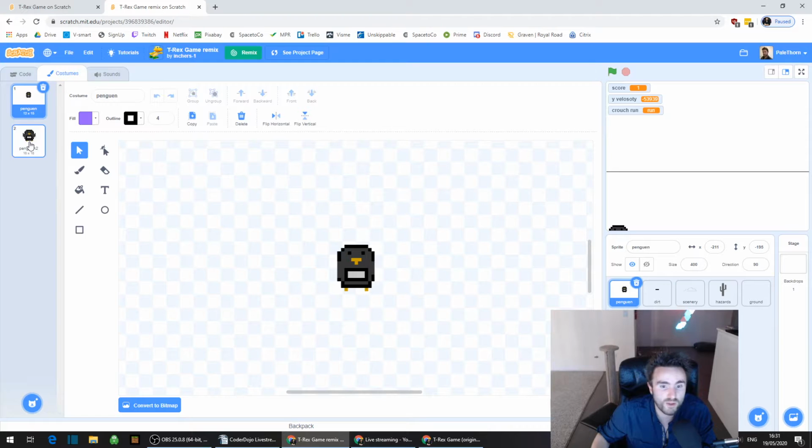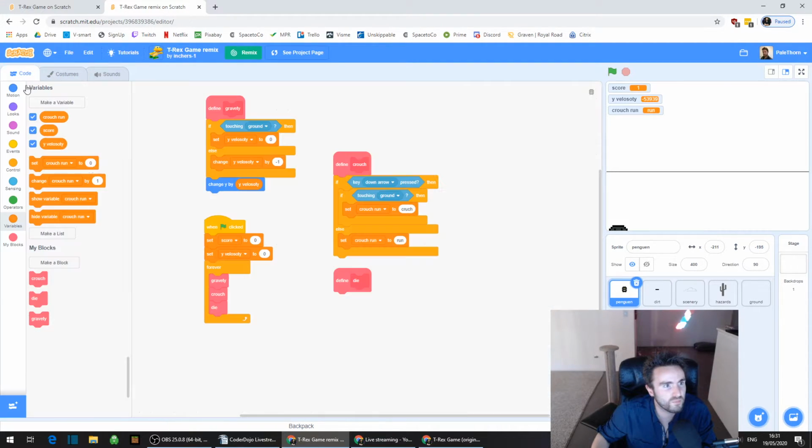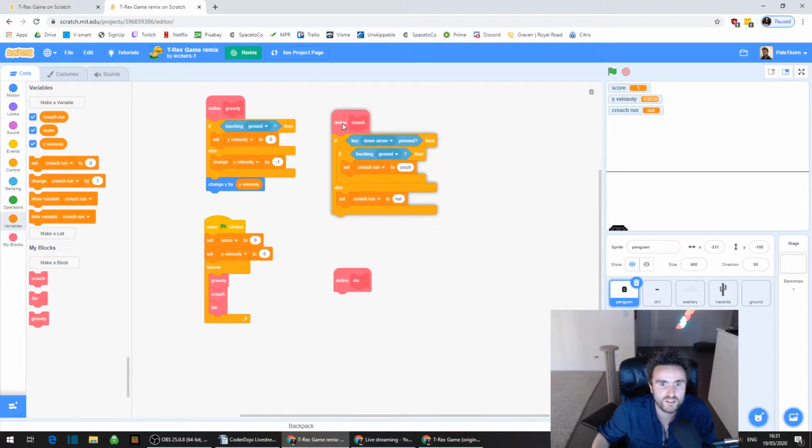This is a nice penguin, by the way. Did you make this in Piskel, or did you make it just now in Scratch? Because I like the penguin. It's a very cool penguin. Or did you find the penguin? That's also fine if you didn't necessarily draw it yourself. You found it on the internet, that's also fine.